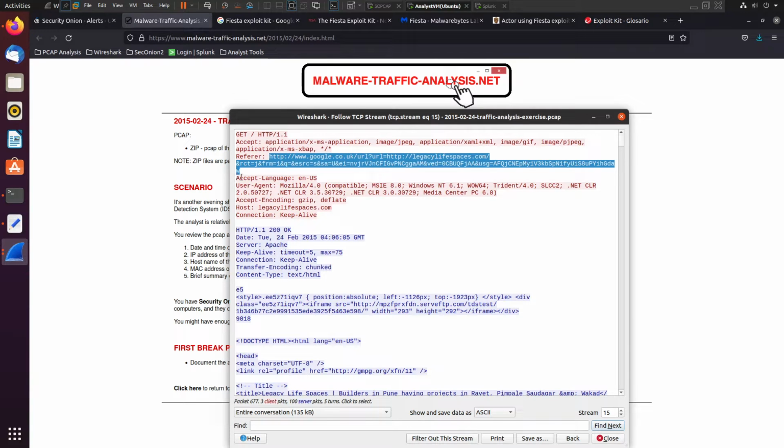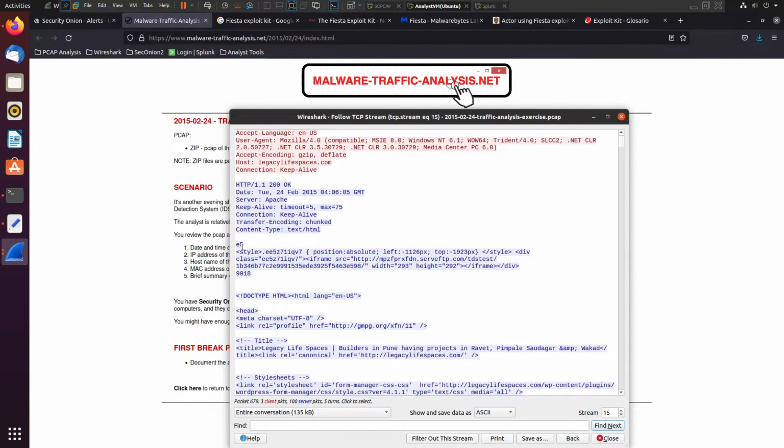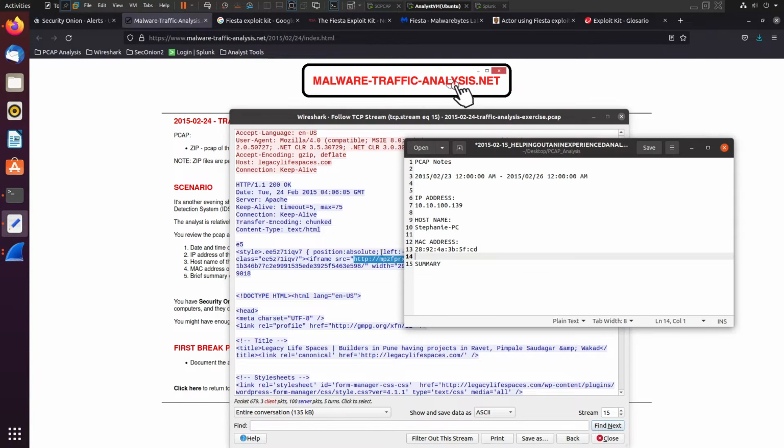All right, so we see legacylivespaces, and this is what they requested, and this is what they got. Okay, so this is the date. Okay, cool. And then there's a style header here, and embedded in that header is that particular domain that we saw earlier that was looking weird. So that's definitely suspicious. I definitely copy that, add that to my notes. Now I'm a lot more suspicious about that domain.